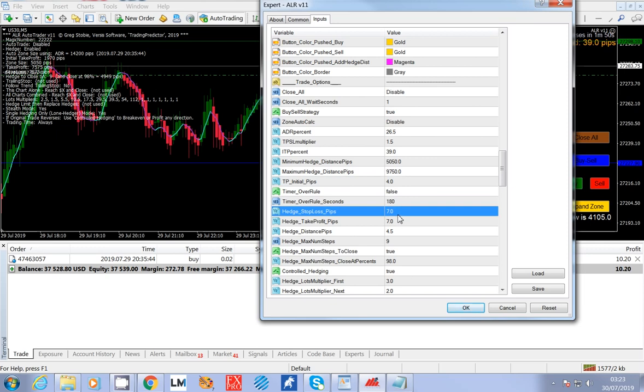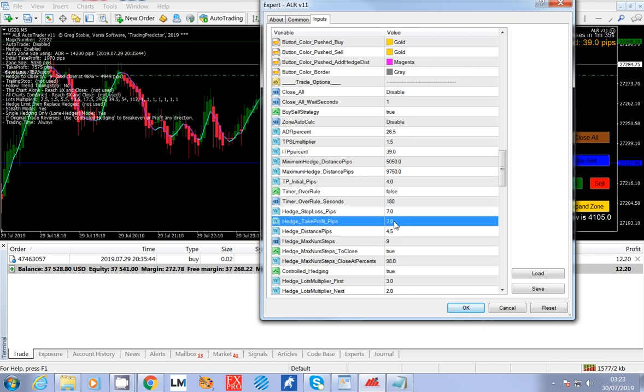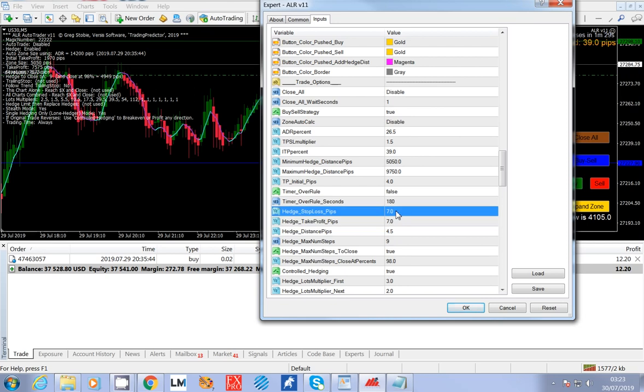So if you do not want to use the values in automatic settings up here, you can manually set the zone, which is this one here, hedge distance pips. That's actually the zone. Hedge distance pips is the zone size. You can tell it to use that zone size. You can tell it to use that distance for the take profit, and you can use that distance for the stop loss. So those are the numbers you use when you want to set the zone and the take profit manually. So I hope that makes sense.